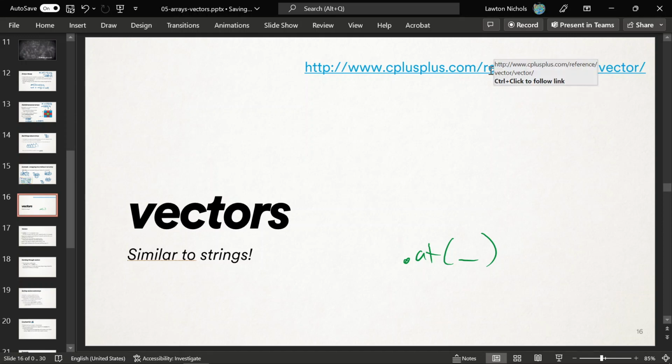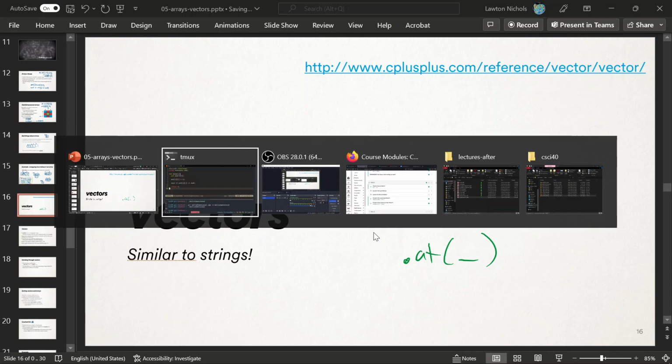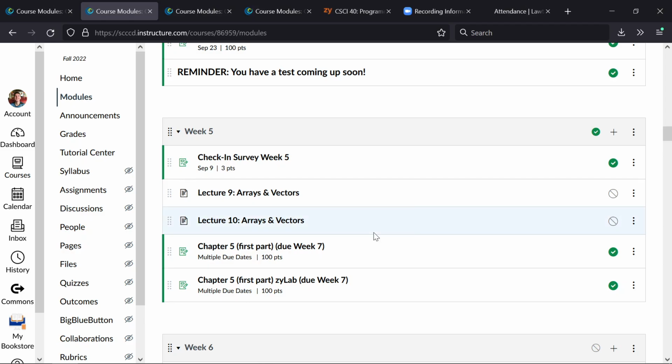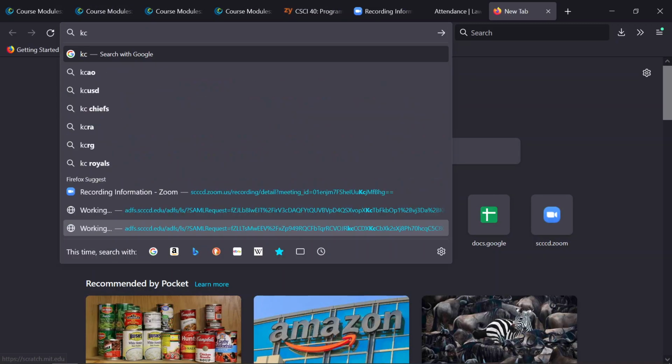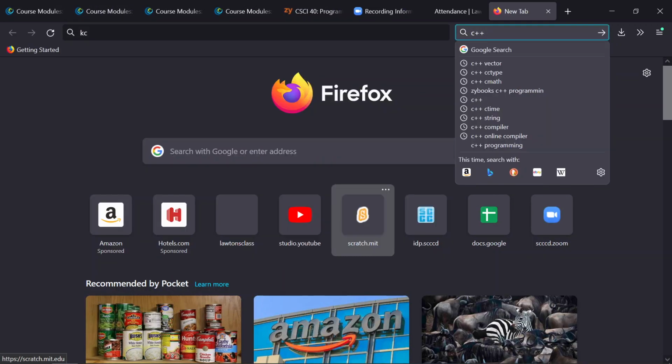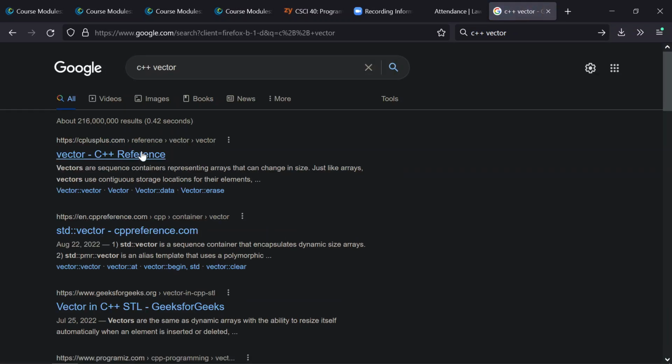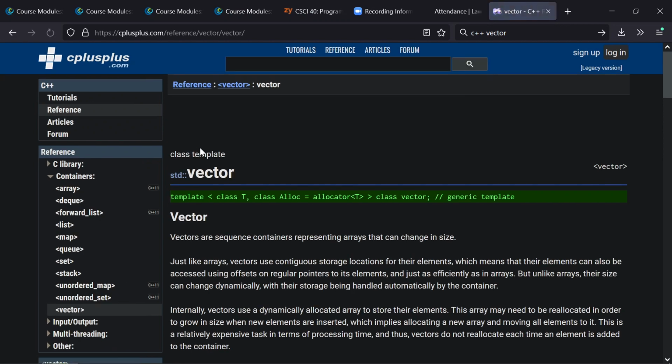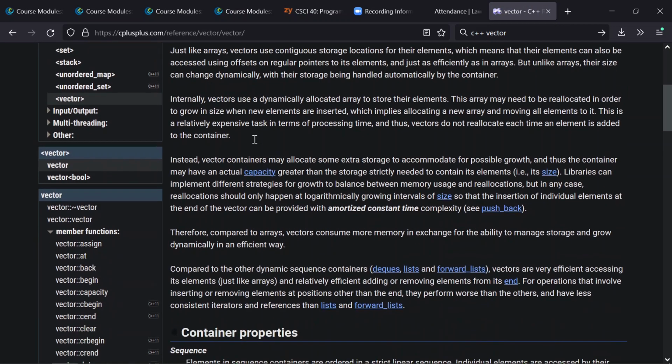So yeah, let's look up the documentation page for vectors. You'd like to go there. Usually I just like to search for C++ vector. And the first one is C++.com, so we're good. So here's vectors.